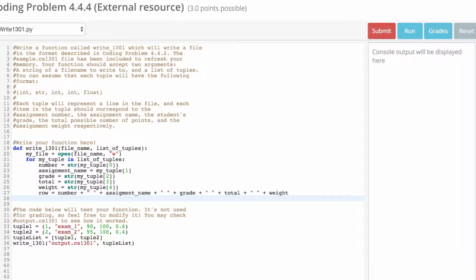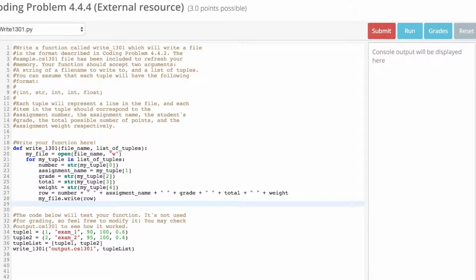Now, all we need to do is my file dot write, and we're going to put in the row, and then we're essentially going to be writing this row. And then we should be good to go. The last thing that we need to do, as always, don't ever forget to close your file. So we should be good. And then note that we don't need to return anything. We're simply writing to the file. So this function is essentially finished.